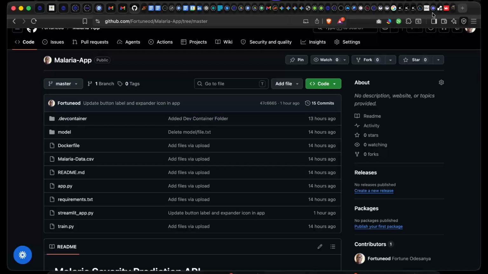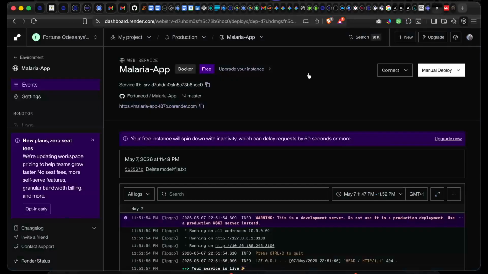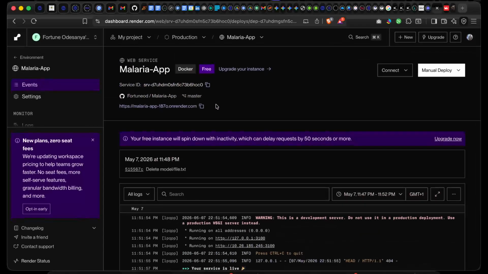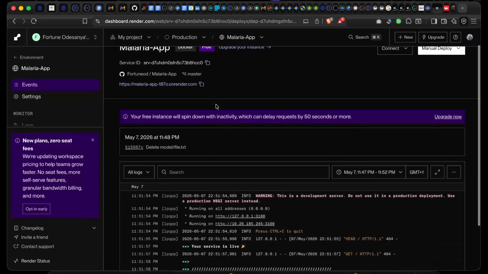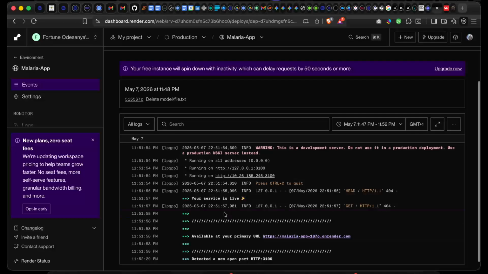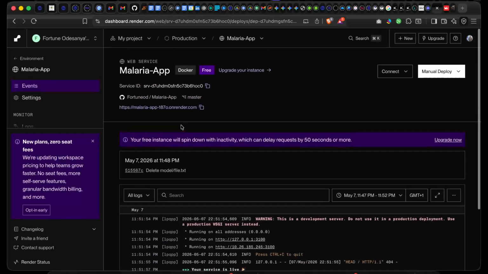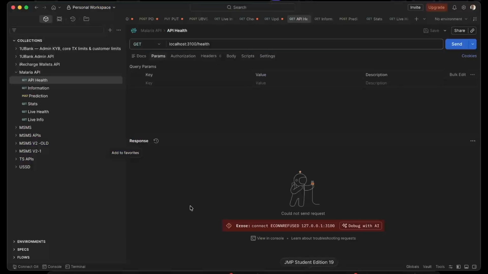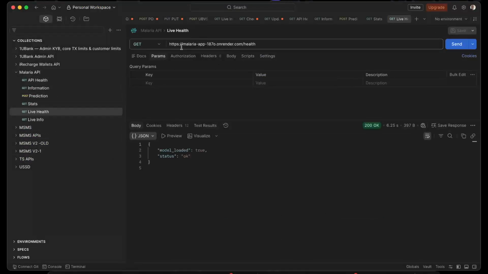Then after uploading to GitHub, I came over to Render, and following the steps that we are provided with, I created and pushed to Render. So this is the base URL for my Render app. If I come back to Postman, you will see where I have live earth. You can see the base URL on the screen, which is the one from Render. So if I execute this, I'm expecting to see a positive result.